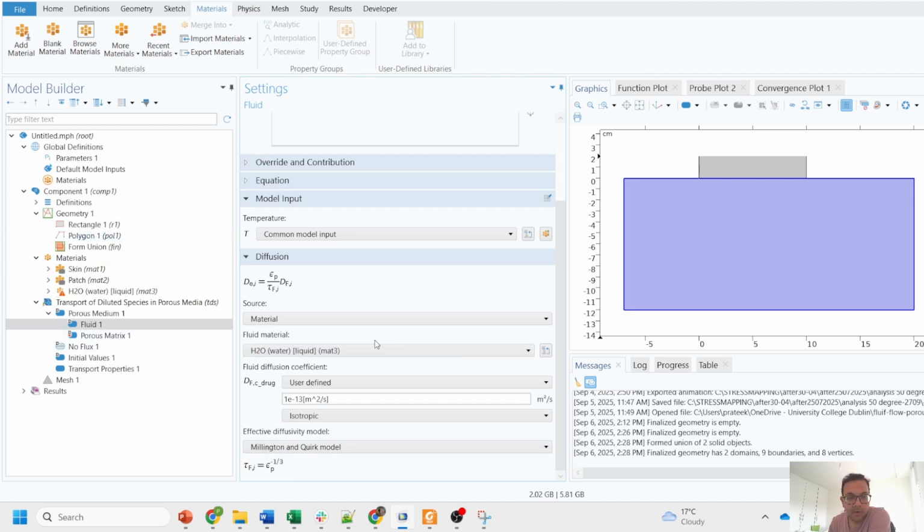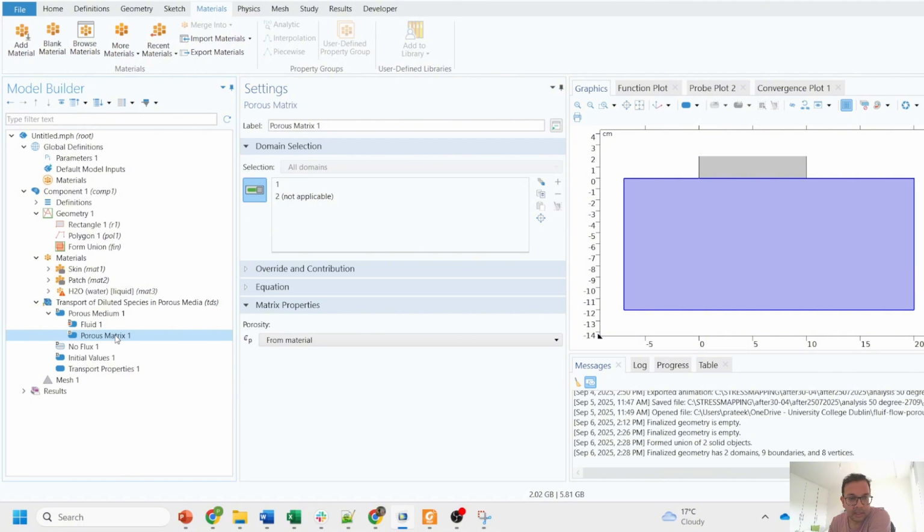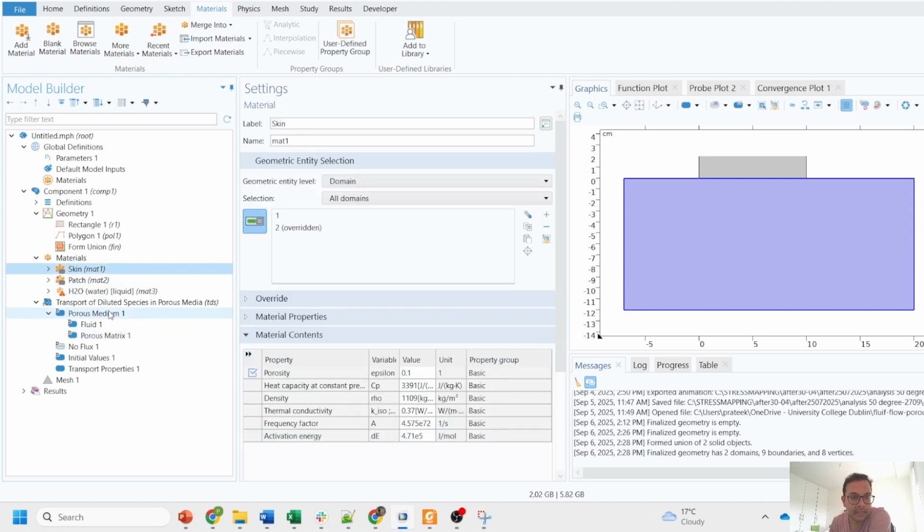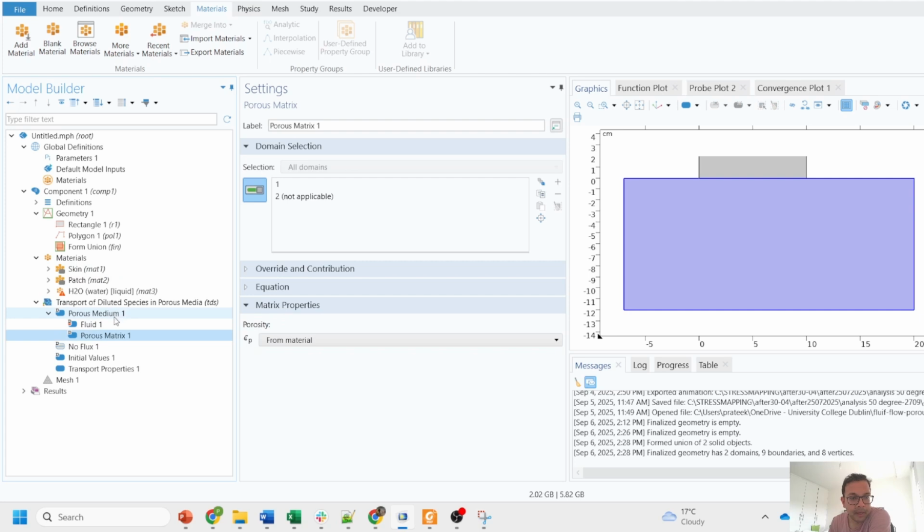Now we have defined the porosity here, in the porous matrix. This will take the porosity from the material which we have already defined as skin. Then, initial values.